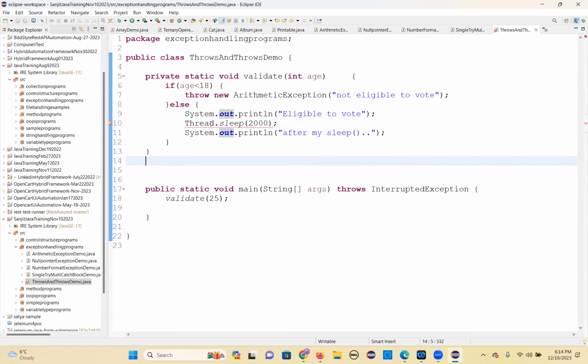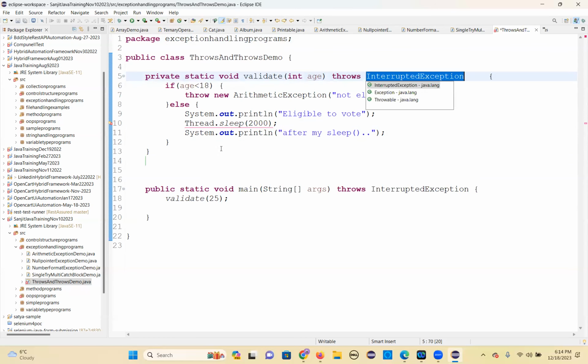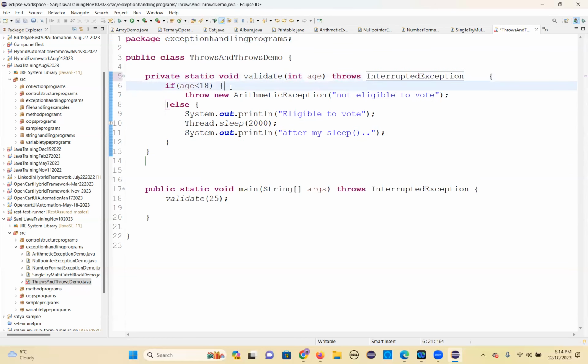In order to handle that, I am going to add a throws declaration. Where is it added? In the method signature line, the method line itself. Throws followed by interrupted exception. See this. Now see, for example, your age is less than 18, suppose.